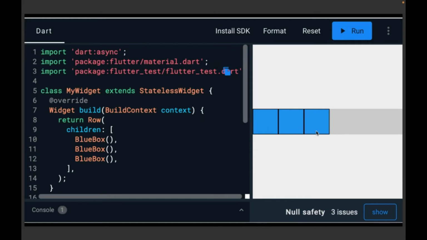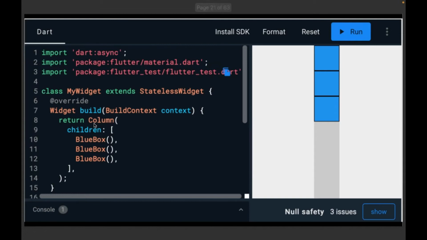Now, the next thing I want to show you is, if I were to change Row to Column, you can see now it is vertically oriented. Okay, now it is going from top to bottom instead of left to right.